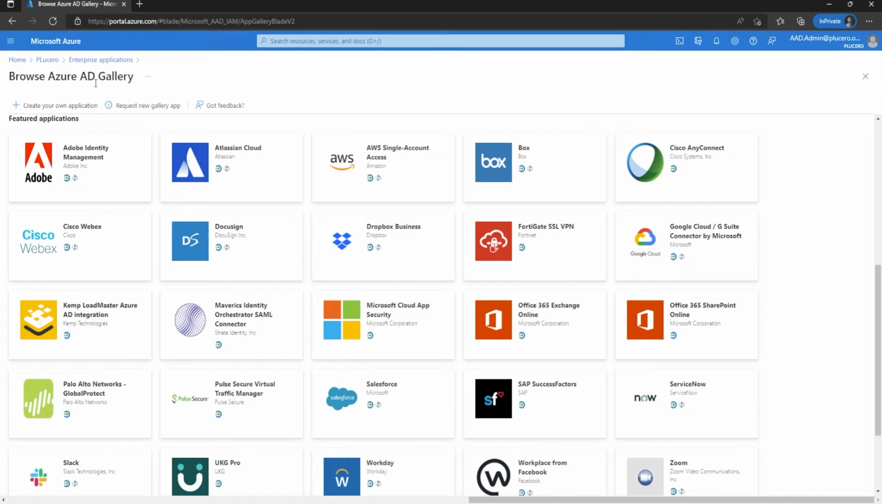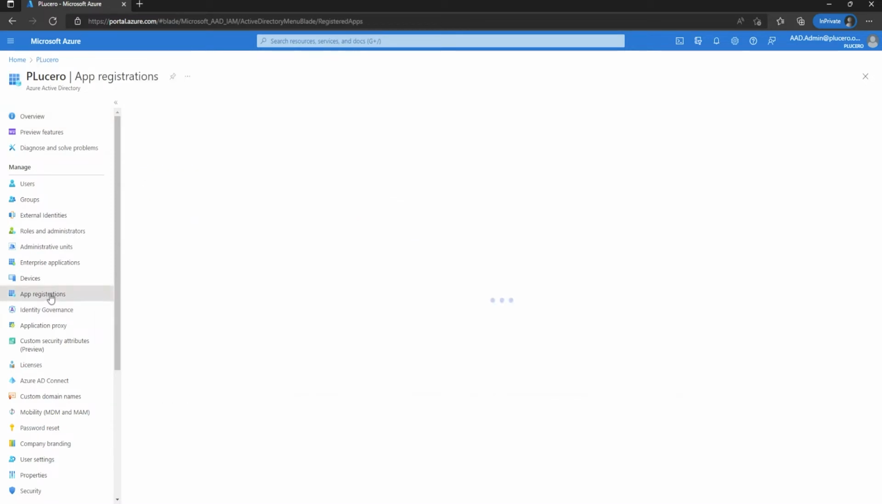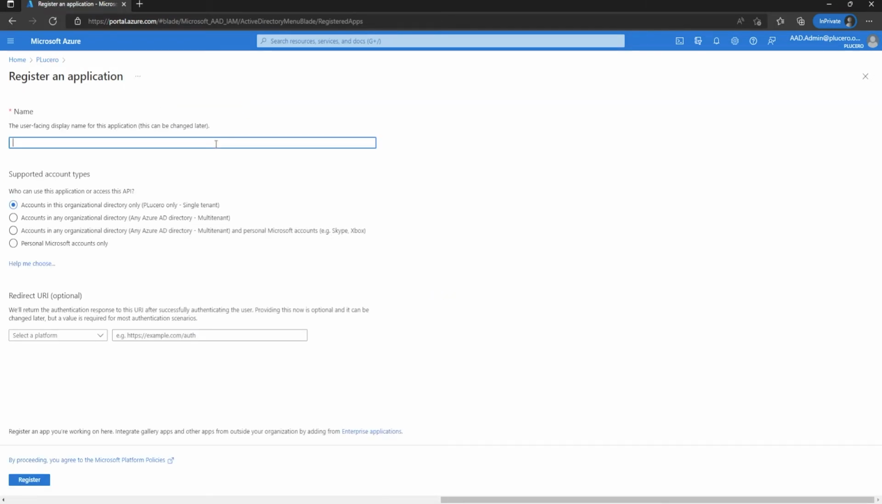But in this case, for this demo, we're going to use a custom application. In order to do that, we have to use app registrations on the left. Just click on that, and on the next page, select new registration. The first thing you need to set is the application name. That could be anything because you can change it later. I've named it my test AZ-500 app.